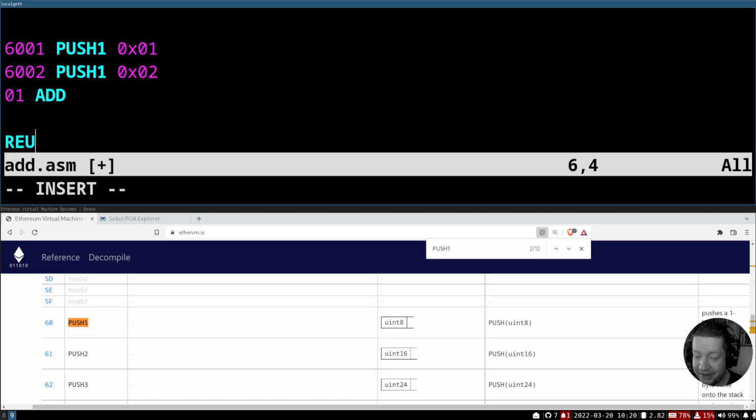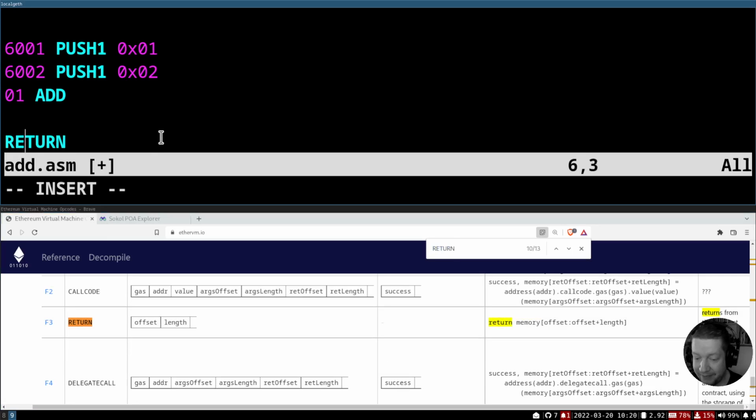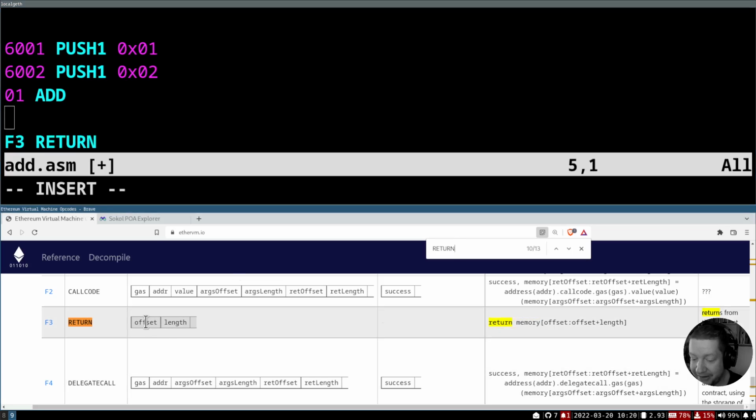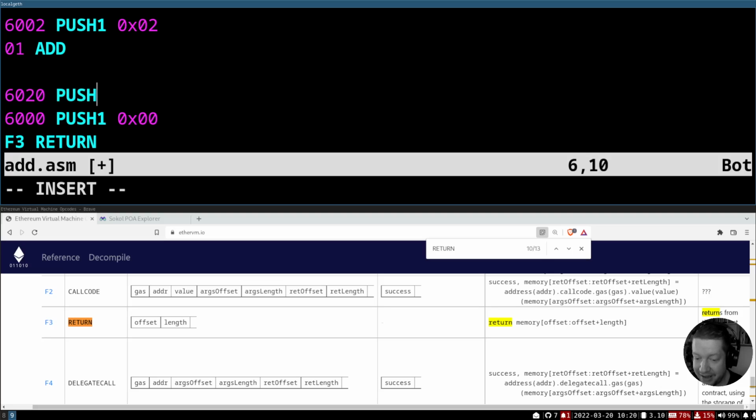But the problem is that with the return, which was F3, we can return something from the memory, right? This takes the offset and length. So quickly, this will be the offset, which is again 6000. And we need the length. Let's say we are still returning 32 bytes, which means that I need 020. So it will return the memory content from offset 0, and 32 bytes will be returned.